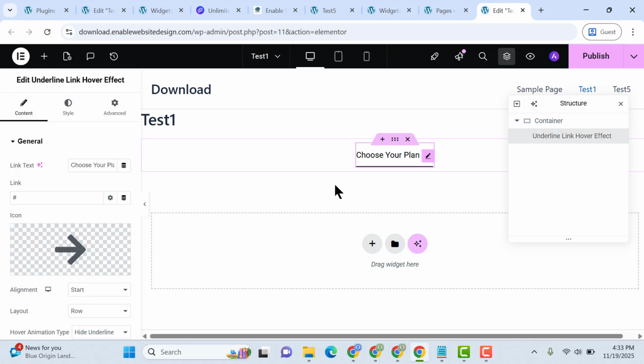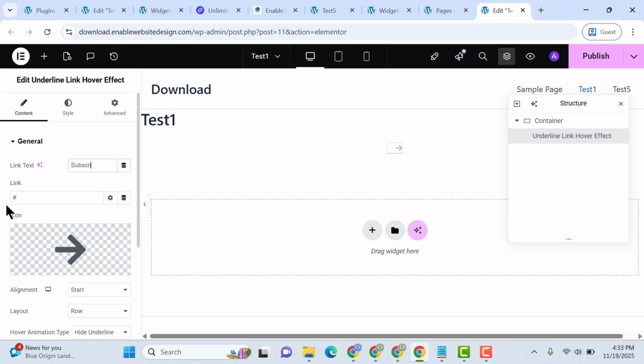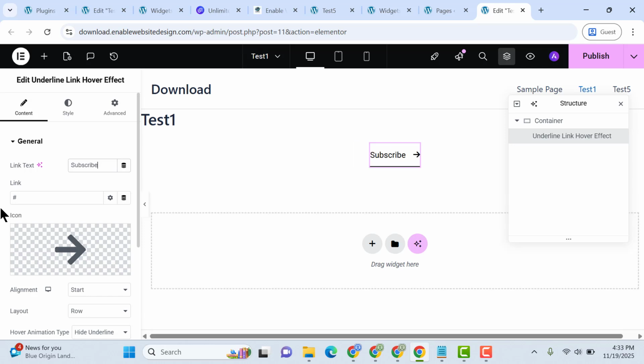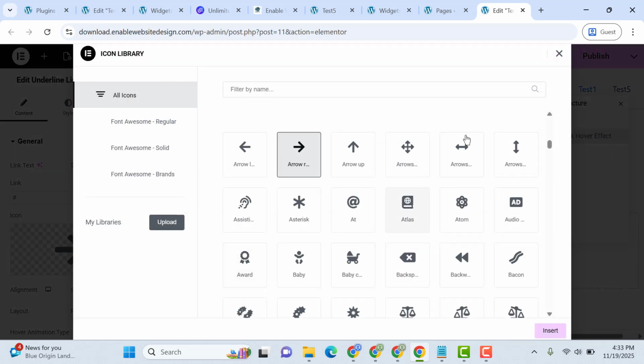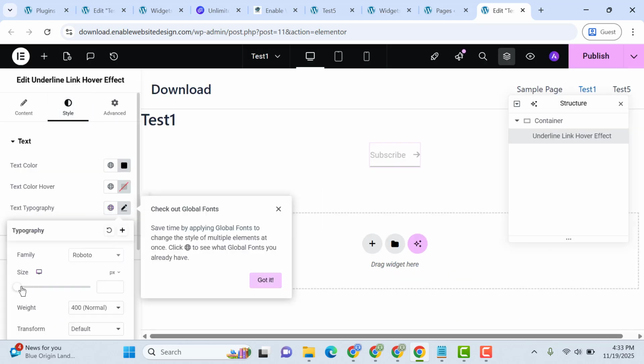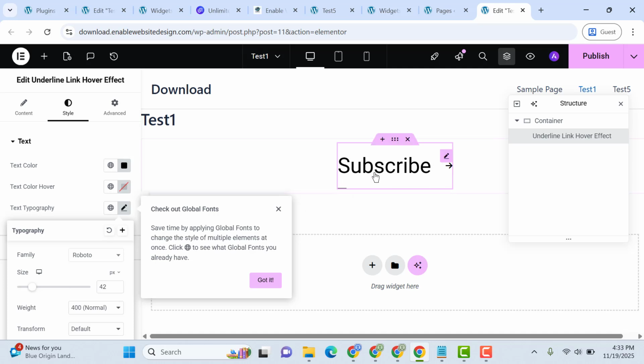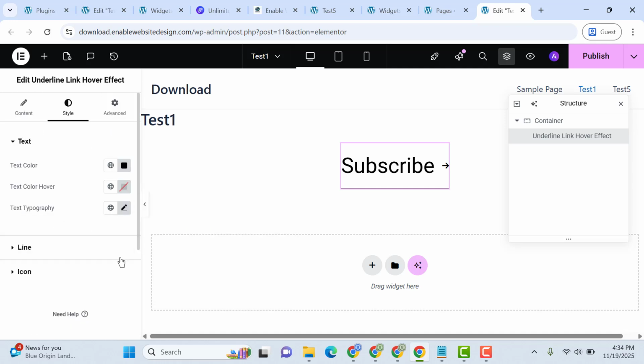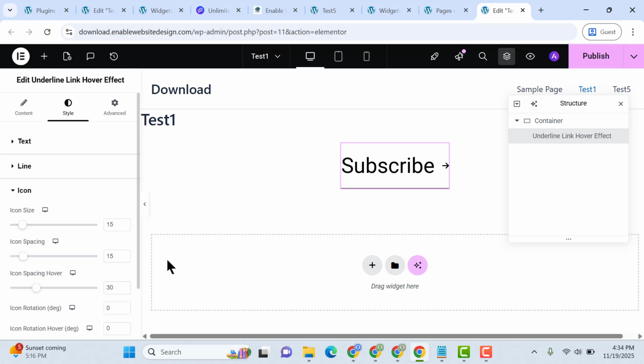And after that, let me go back, and here you can add your own text. After that, here you can add a link, then you can add your own icon from this icon library. Here you can go to the style tab, you can increase the text. So after that, here you can select the font family as well as different other options related to the text. And here you can increase the icon size and spacing.